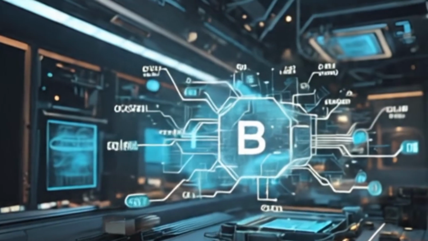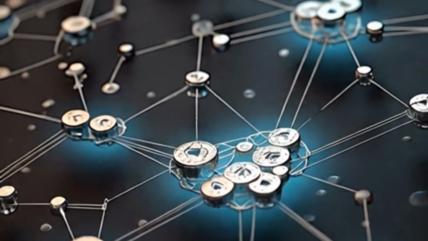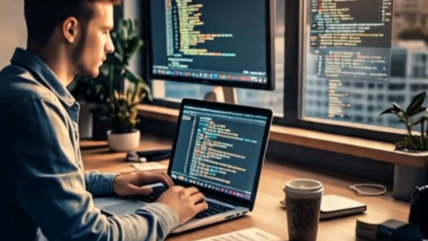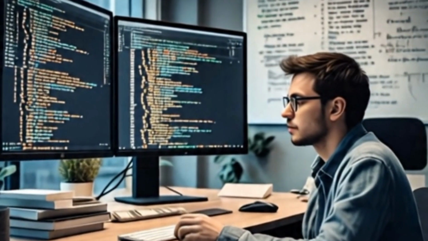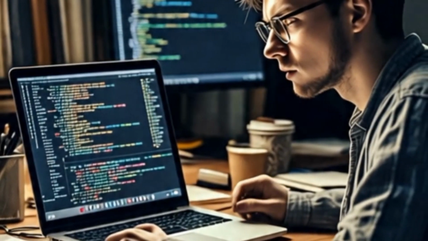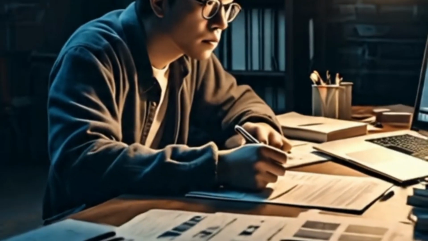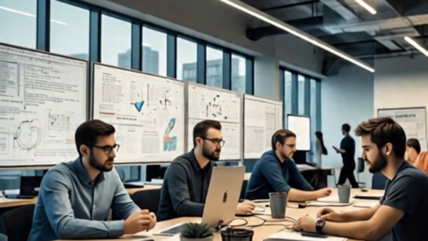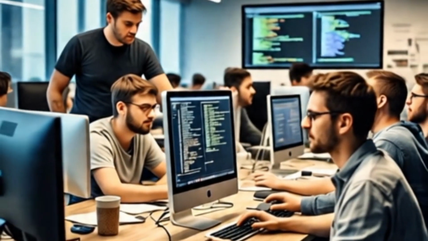Who is a blockchain developer? A blockchain developer is someone who builds applications on top of a blockchain network. There are typically two types of blockchain developers. Core blockchain developers work on the architecture, consensus protocols, and network security of blockchain platforms. Smart contract developers or DApp developers build decentralized applications and write smart contracts using languages like Solidity or Rust.